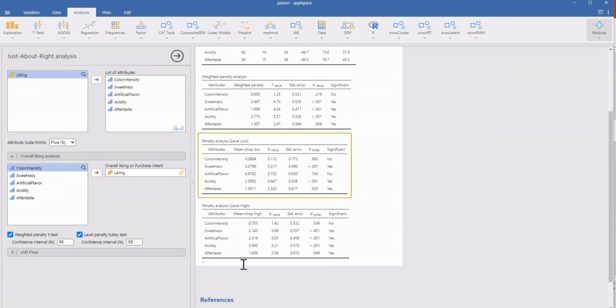The question is, what should I change in a recipe? Which attribute should I alter? And should I make it higher or lower? Let us take an example of one of the attributes, acidity in this case, which has the highest weighted penalty. So it is 2.773. That means 2.773 units of likeliness are affected by the rating given by the participants on the acidity attribute of the apple juice.